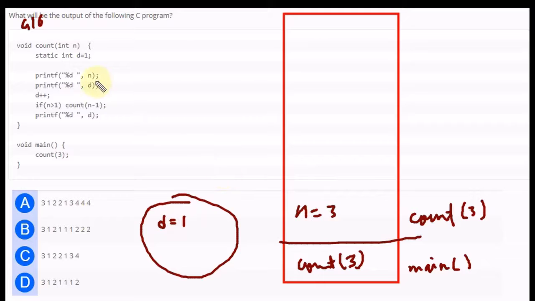Now we are going to print the value of n. The value of n is 3 here, so 3 will be printed. Now we are going to print our value d. What is the value of d? Right now d is not defined here, so it will search in the static area. This is the static area allocated for this count function, so only the count function can access this area. No other function will be allowed to access this static local variable. So this d will be accessed and the output will be 1.